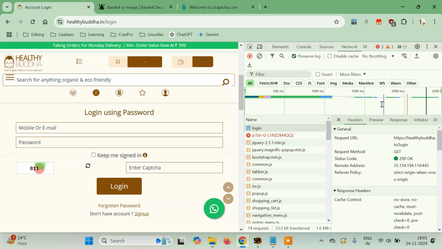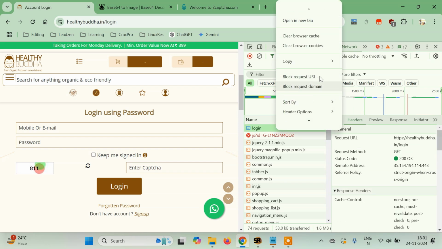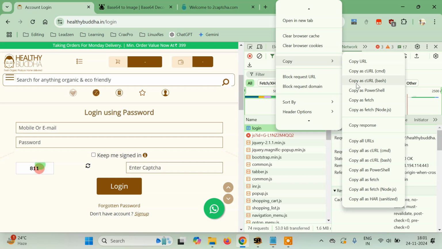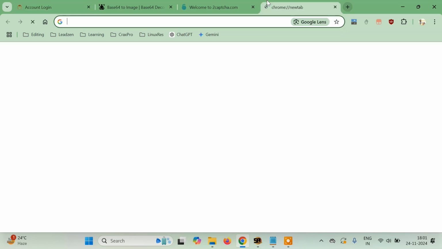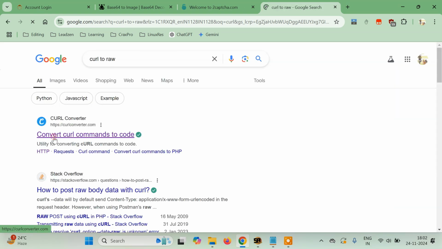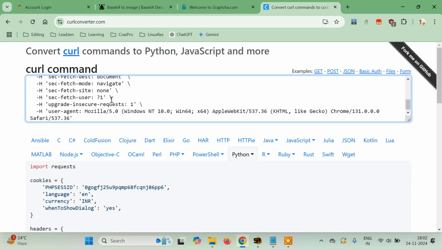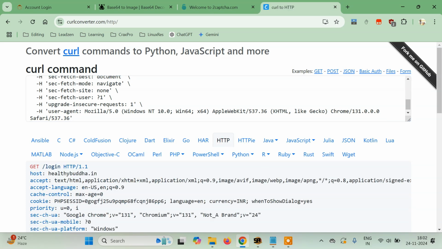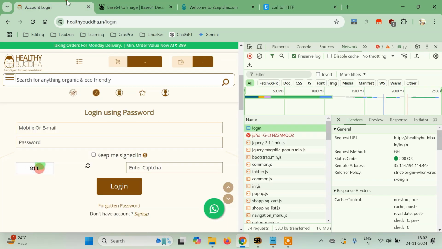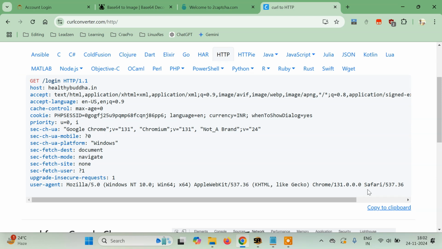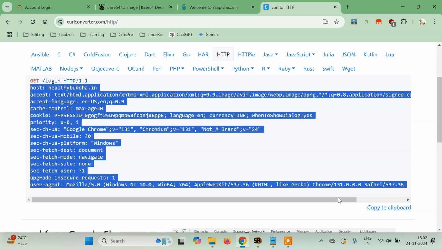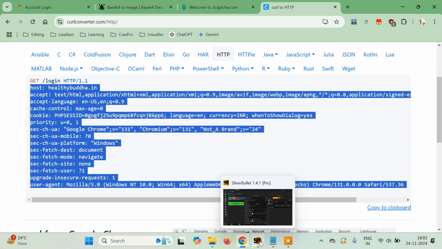So for this, we'll simply right click on it and then copy it, copy as cURL. Okay, then we'll search curl to raw and open this first link, convert curl commands to code, and we'll paste whatever we have copied here. Then select HTTP here. So it will convert our request to raw HTTP. We just have to copy this part and paste it in SilverBullet.